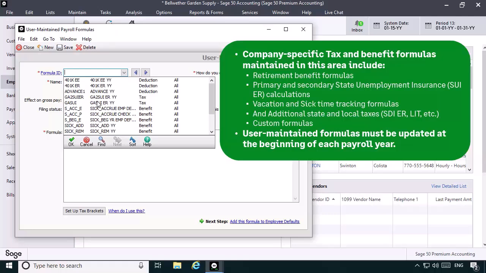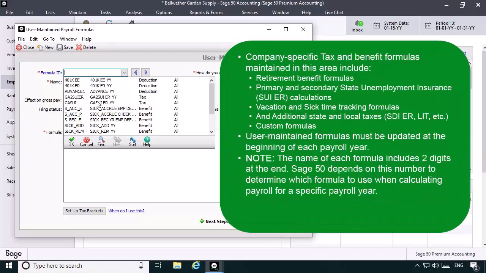Unlike federal and major state tax formulas, which are updated every year by Sage through your Payroll Solutions subscription, user-maintained formulas must be updated by you at the beginning of each payroll year, usually before or during the first payroll run of the new year. Note that the name of each formula includes 2 digits at the end. Sage 50 depends on this number to determine which formula to use when calculating payroll for a specific payroll year.